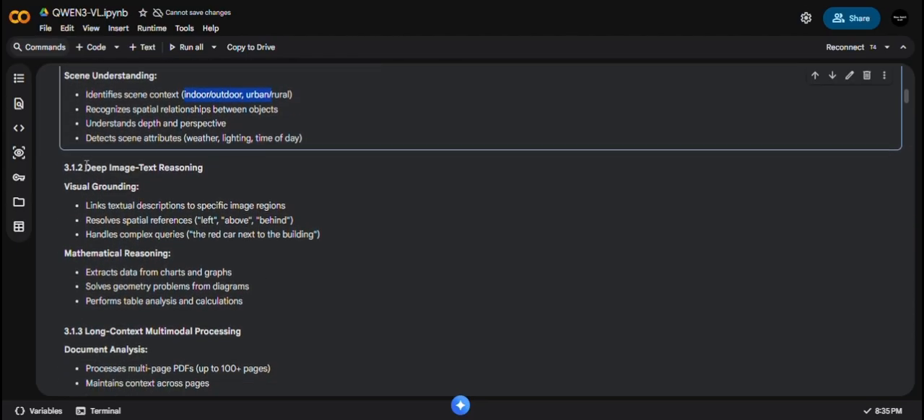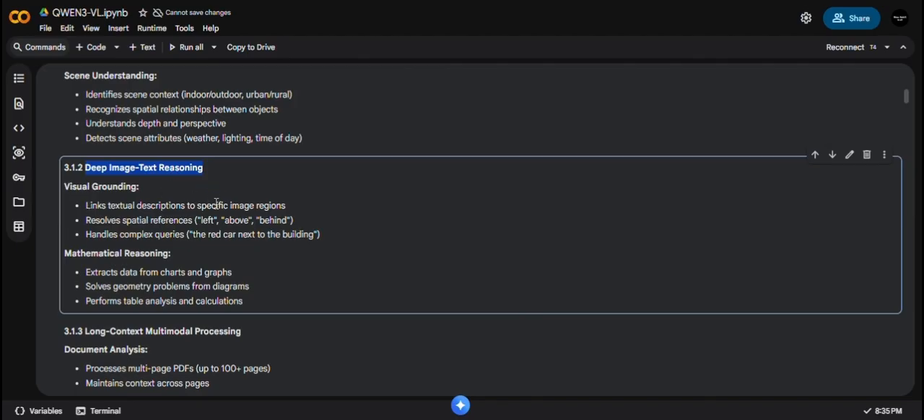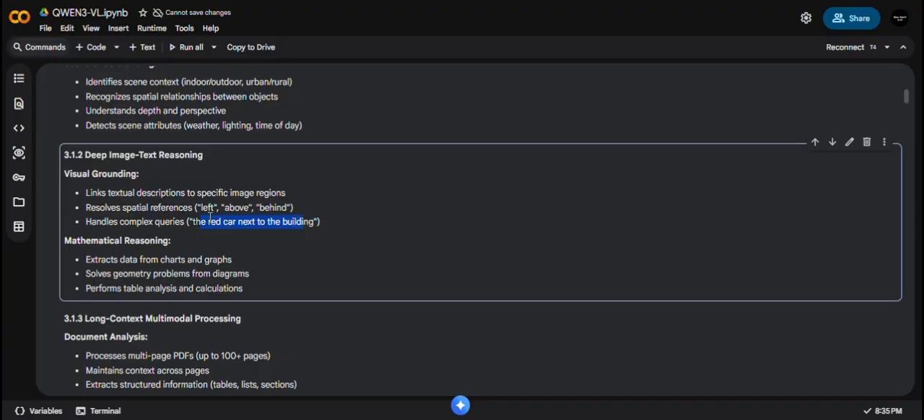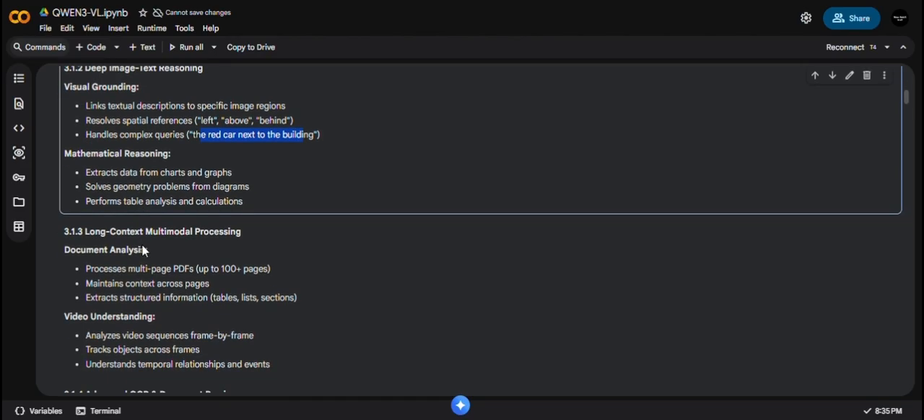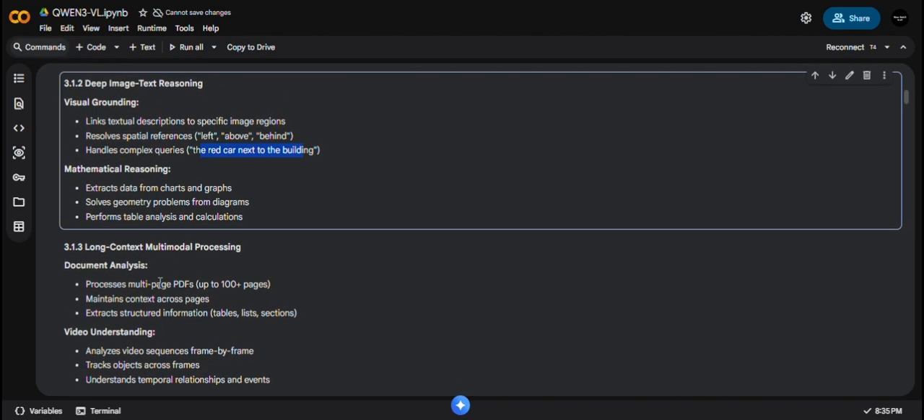The next capability is deep image text reasoning. It can connect language to the exact part of an image. So if you ask where is the red car, it knows which region of the picture you mean. It even understands diagrams, charts as well as tables. So if you just give it a bar graph, it can tell you which bar is the highest or compare values like that. Then the third capability is long context multimodal processing.